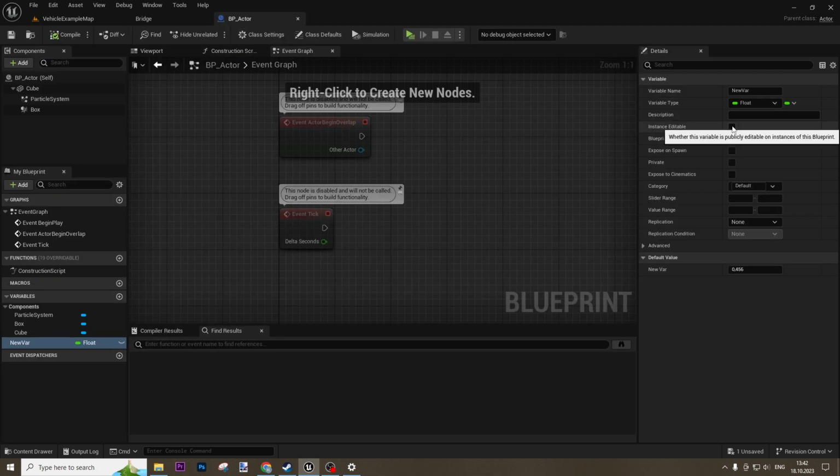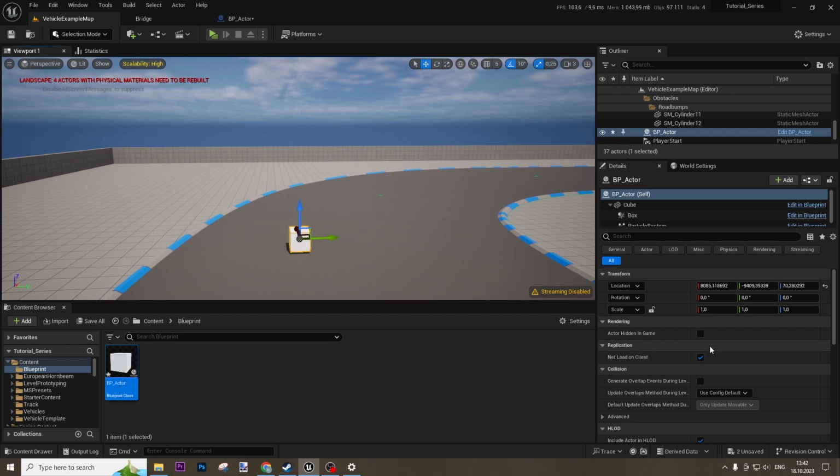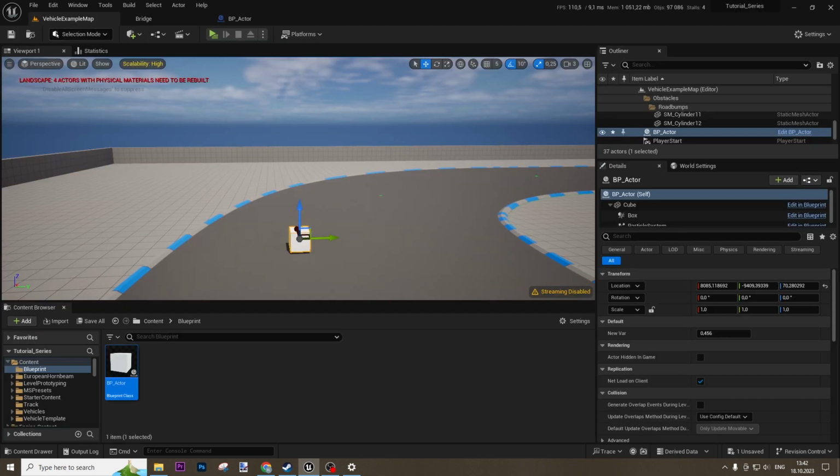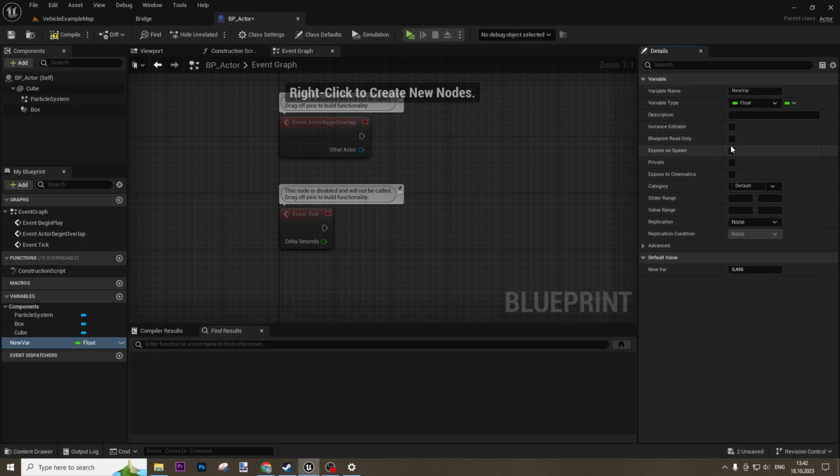So this allows you to use this variable in the map. So I can change some stuff here. For example, compile and save. Click here and you can see this new variable here. Alright, now we have this Blueprint Read Only. This is for making this variable untouchable for different types of blueprints. So you can change this value.